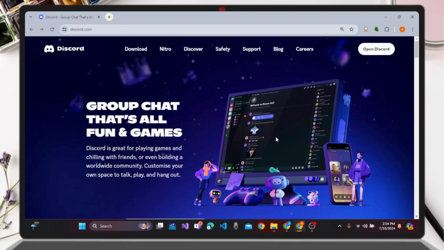Firstly, open any browser on your device. On the web pages bar, type in discord.com. On the official website, click on the Open Discord at the top right corner of the screen, or log in to your account.